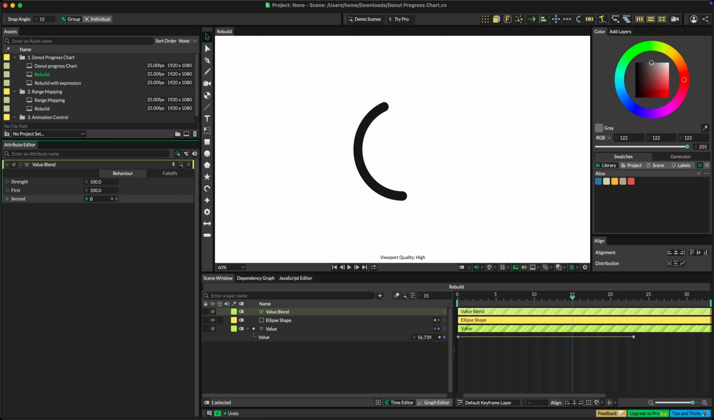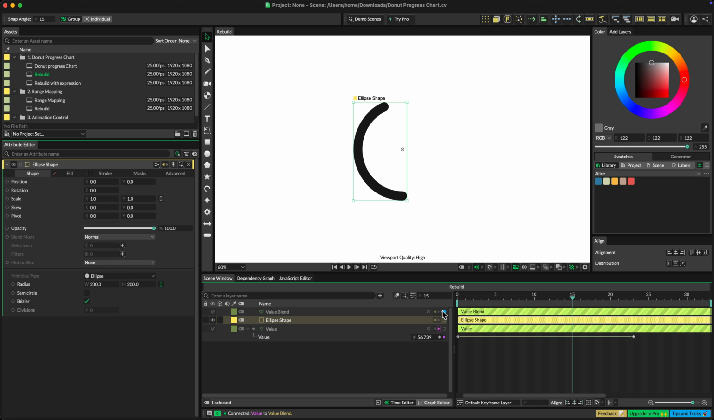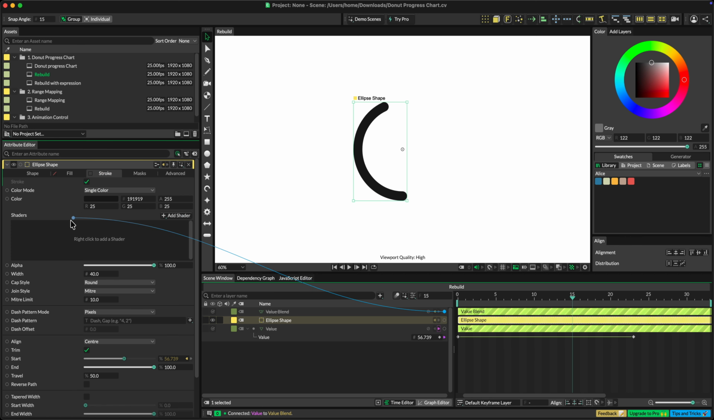So to see this, we'll connect the value's output to the value blend's strength input. And now when we connect the value blend's output to the stroke material's trim start, I'll just drag this and actually replace the connection we had before. As the value goes from 0 to 100, the value blend inverts that to go from 100 to 0, which means the trim start goes from fully trimmed to fully visible, creating our progress animation.